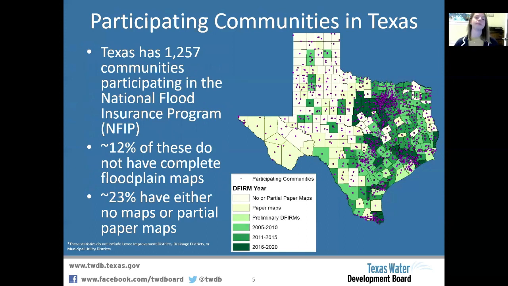To put this in context as far as communities who are relying on this data, Texas has 1,257 communities that participate in the National Flood Insurance Program. If you're familiar with this program, you know that these communities are trying to regulate development within their floodplain by using the data on these effective FIRMs. And it's really difficult to regulate development in your floodplain if you don't know exactly where it is. And that's what 12% of these communities are dealing with.